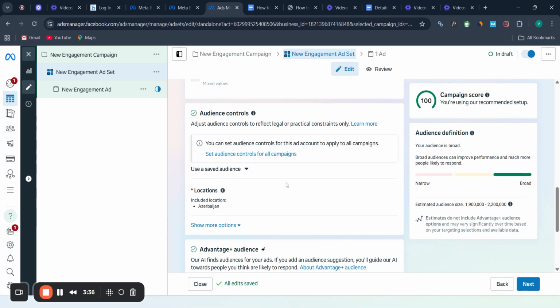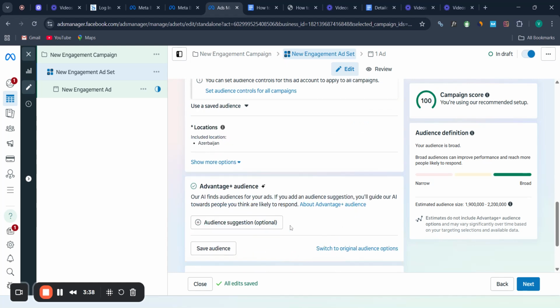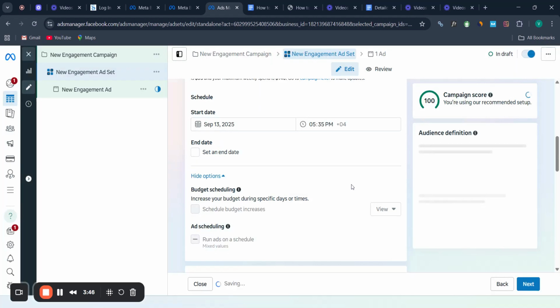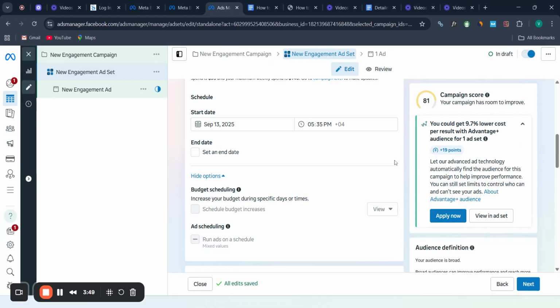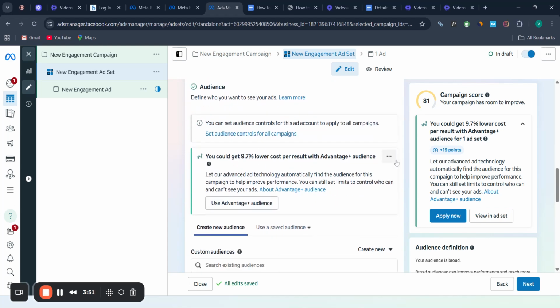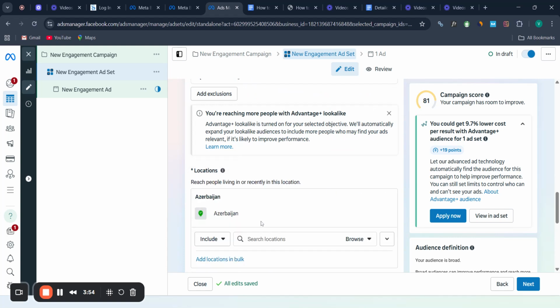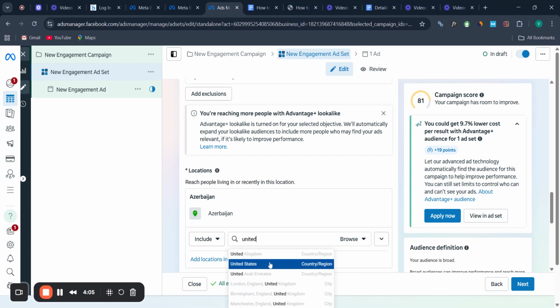You can as well target people according to their age. So switching back to original audience, that's where we can do that. Use original audience. Okay, so let's do it. Let's target people. So the country, let's put it as US or rest where you want to target. Let's assume you want to target United States.